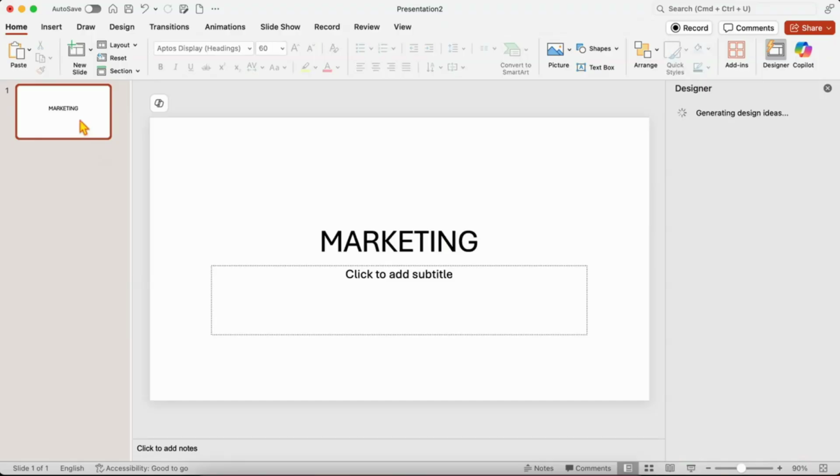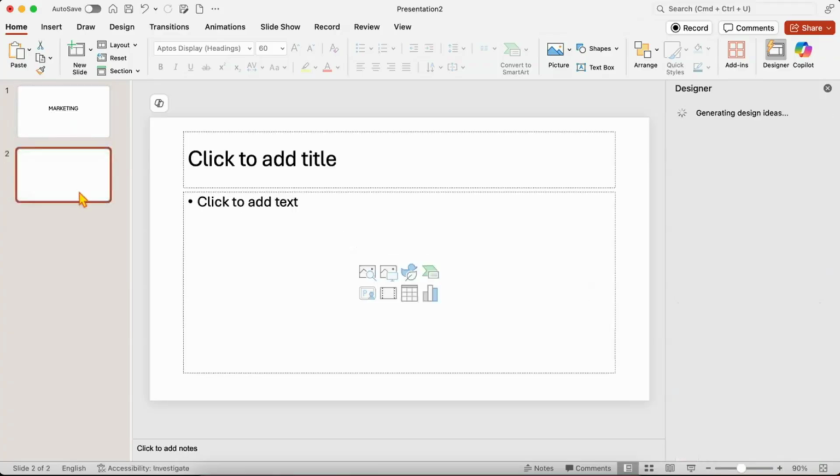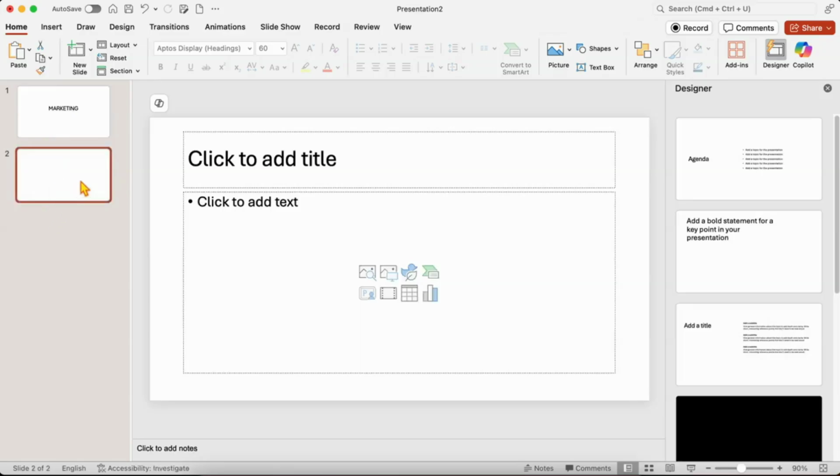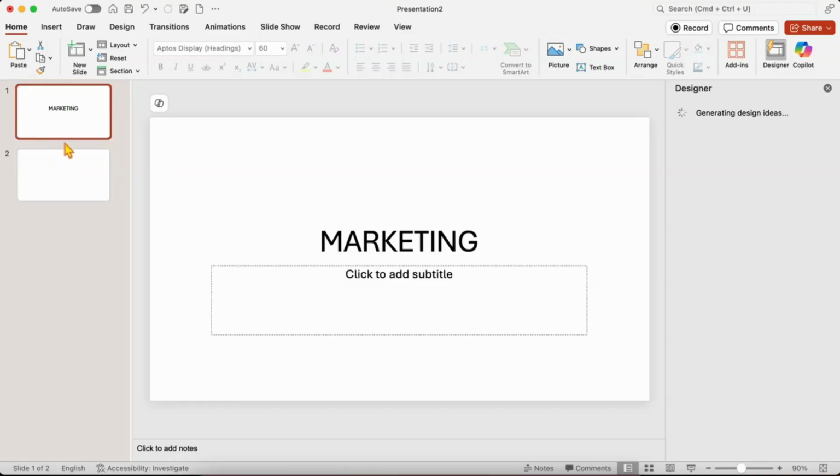To add more slides to your presentation, simply press enter or go to the top menu, select the Home tab and click on New Slide. A new slide will be created instantly. You can repeat this process to build as many slides as needed, each one designed to cover different parts of your topic.